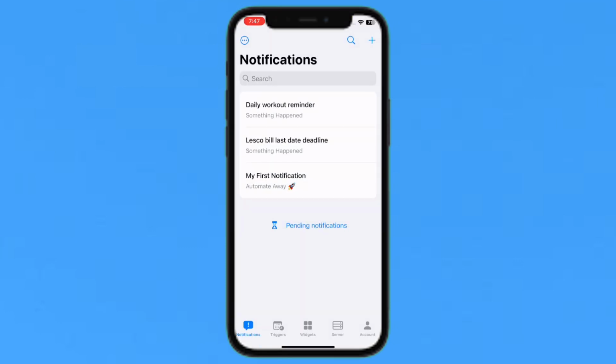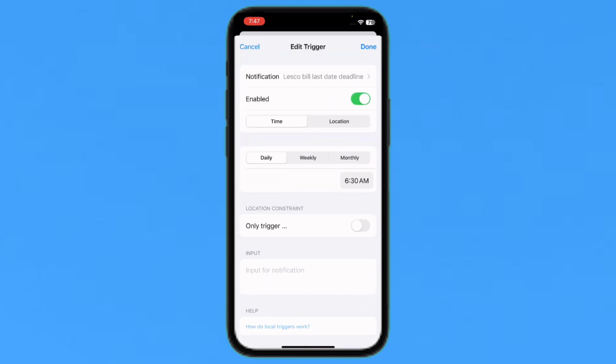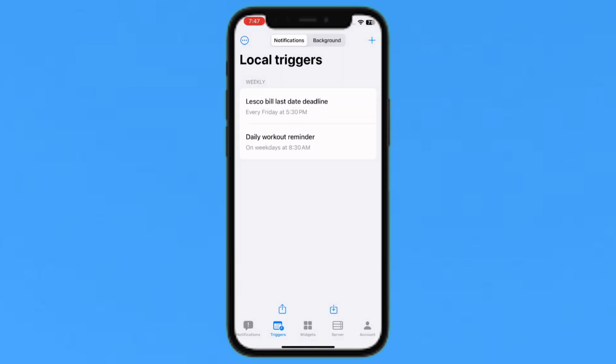Example, I will just tap on moving my triggers, which is at the bottom, and from here I will just select the Lesco bill last date deadline, and I will just set the daily, on Friday I will just choose it. Friday is my last date, and I will just set the time of bank before 5:30, so 5:30 p.m. So I will just set it and trigger it.